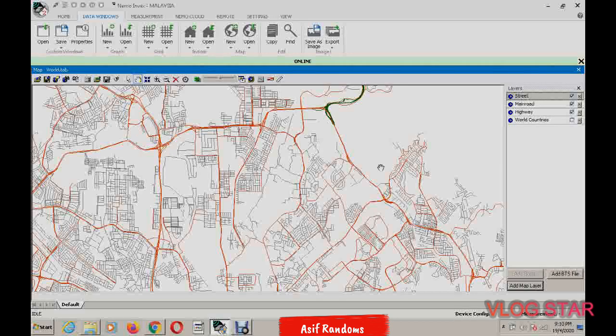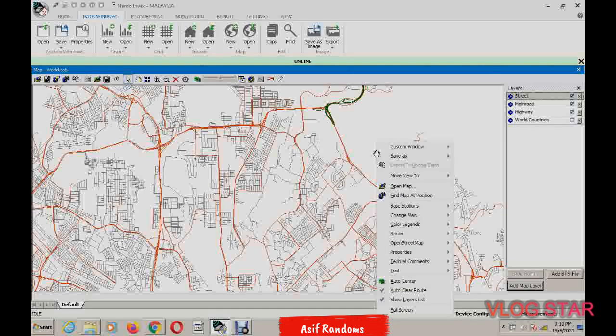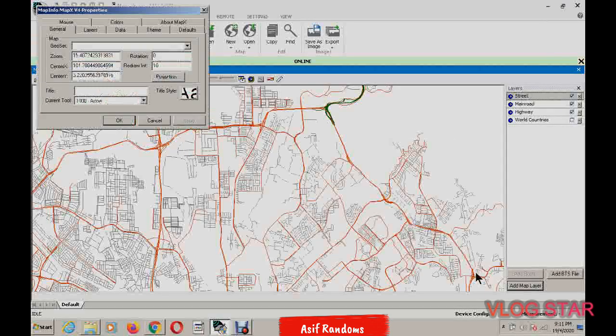But before use, we need to change the projection of our map. How to change the projection? Just right click on your map screen, go to properties, then here we need to use the third one, MapX properties. Just use the MapX properties. Wait, yeah, MapX properties.